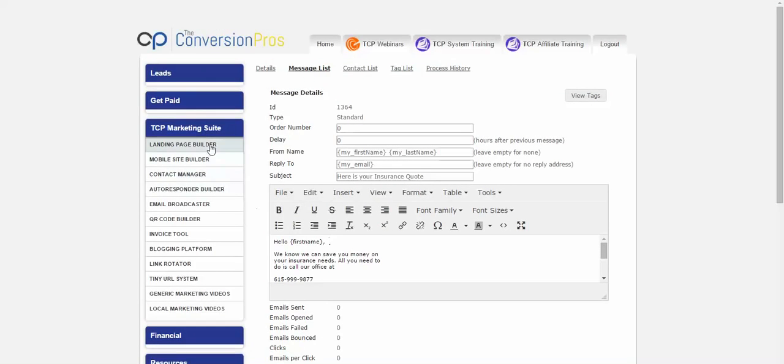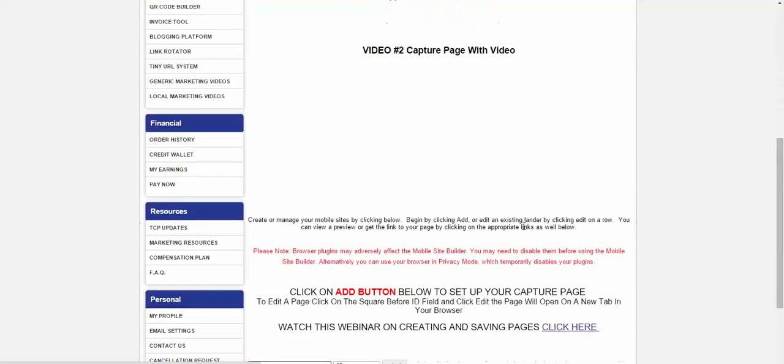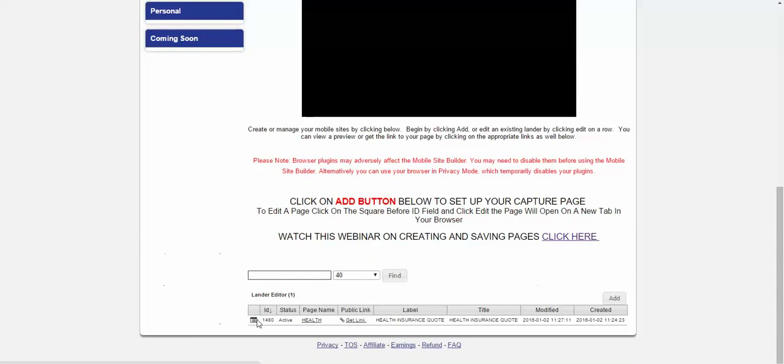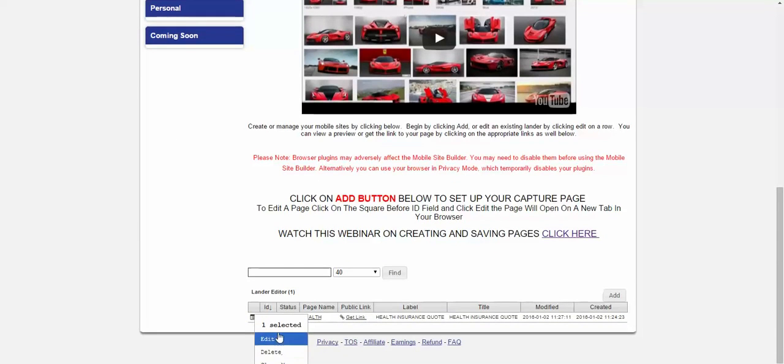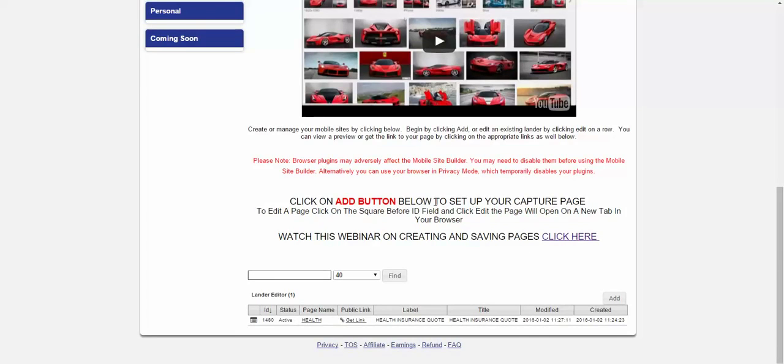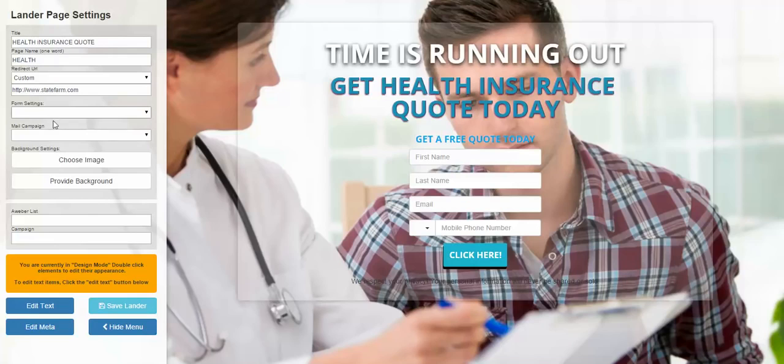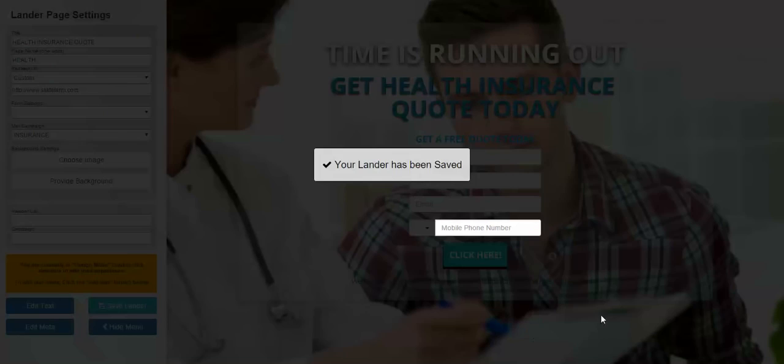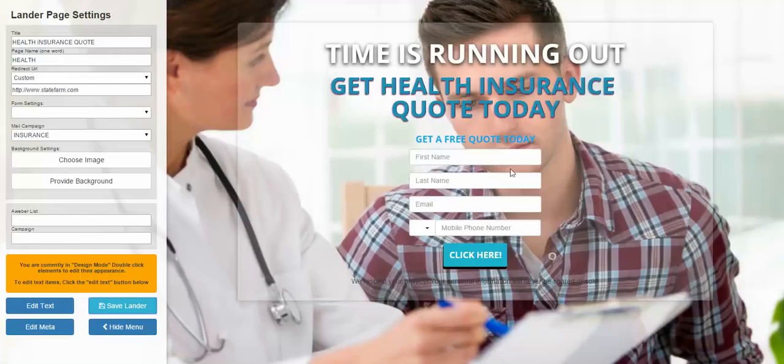And then what you're going to do is you would go back to the pages that you built. Okay, right now we have the health page here. And you'd click on edit. And where you see mail campaign, let me hit refresh here. Where you see mail campaign, you would add insurance right there and you hit save. So what happens is now that mail is saved here. So as soon as someone puts their name, email, and phone number, they are automatically going to get that email right in their email box.